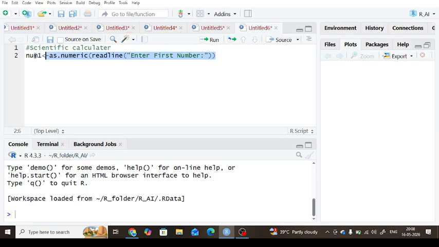Similarly, we will write here num2. I am going to copy and paste as it is and change the variable name to num2, and the prompt is "Enter second number", not the first number. Second number. So we have that, and then I will write the third.